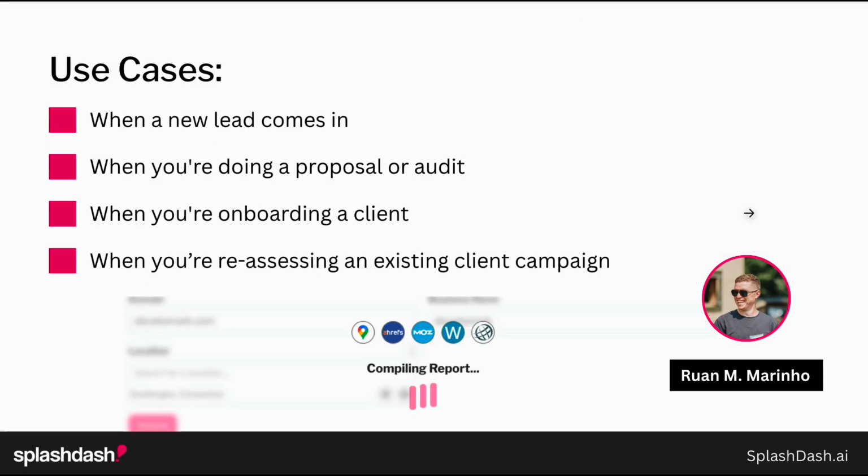Also, you can use this information when a new lead comes in, when you're doing a proposal or audit, when you're onboarding a new client, and when you're reassessing an existing client campaign and you just need something really pretty to create really quickly. Whether it's a new lead or an existing client, this report gives you everything you need to know without opening 6 different tools.